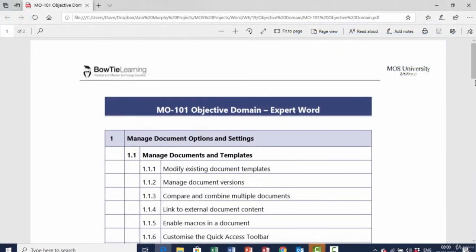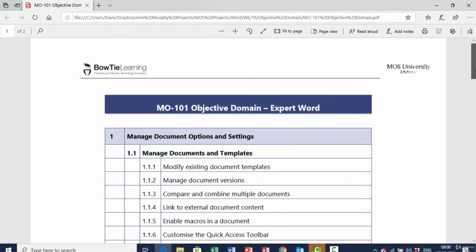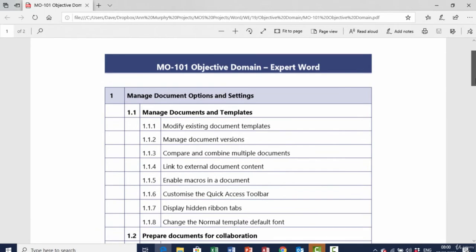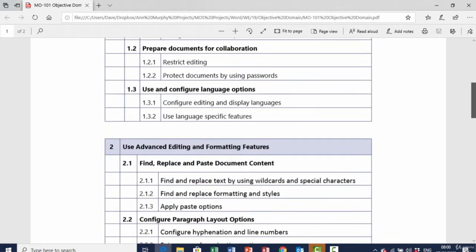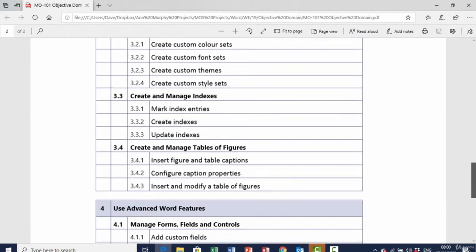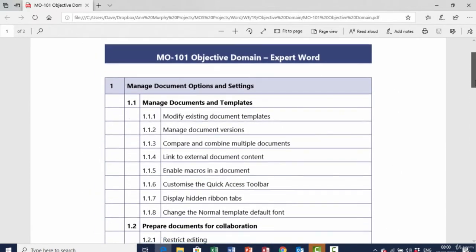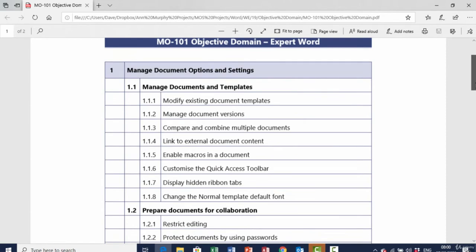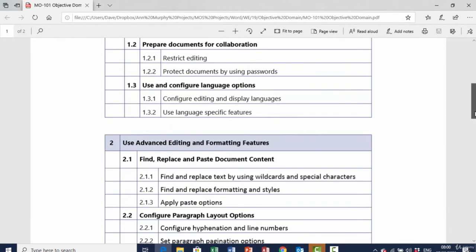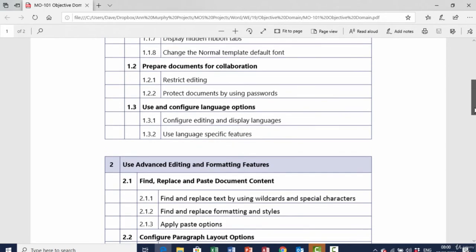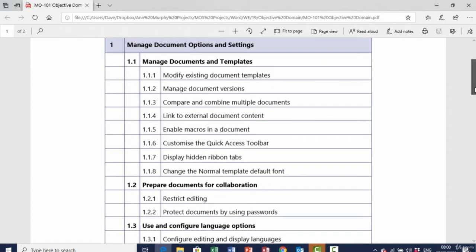Looking at the PDF which accompanies this lecture, you can see that there are 4 principal elements to the objective domain for Word Expert. Objective domain 1 is called Manage Document Options and Settings. This is then split up into subcategories from 1.1 Manage Documents and Templates to 1.3 Use and Configure Language Options. Then we have the next major element in the domain, which is number 2, Use Advanced Editing and Formatting Features.